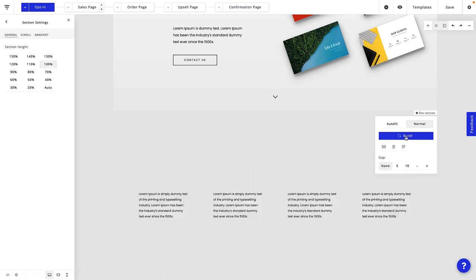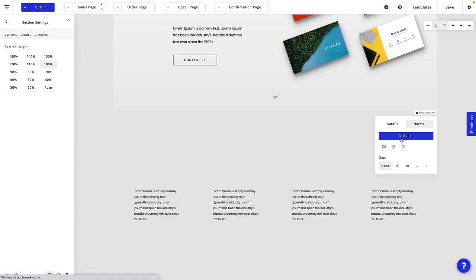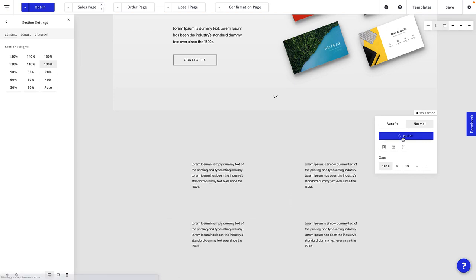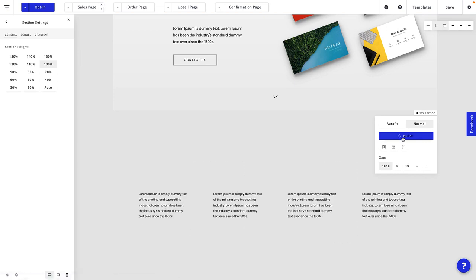Once you have multiple blocks within the section, you can click Build in the Flex Section menu to split the blocks into columns. You can click Build multiple times to change the number of columns within the section. In the Flex Section menu, you can also set a custom gap between the columns using the plus or minus buttons.